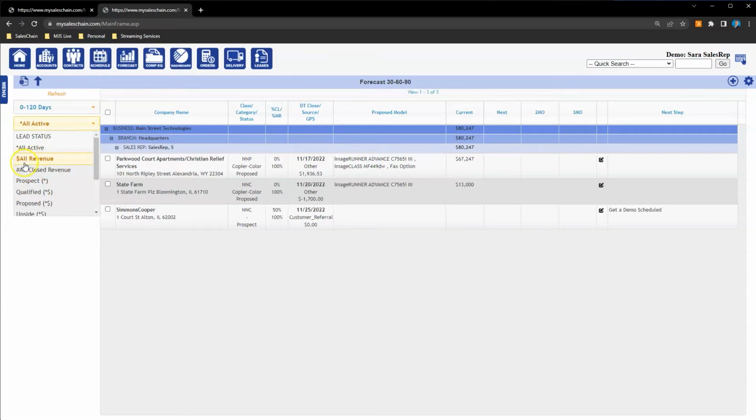Similarly, any leads that are considered revenue will have a $ sign following them. In this case, that's qualified, proposed, upside, forecast, and sale. Any leads that are considered closed revenue will have a $ sign next to them. In this case, sale and customer. Sarah can sort by any of these specific lead statuses, which are configurable by her business, or she can sort by one of these 3 umbrella categories.